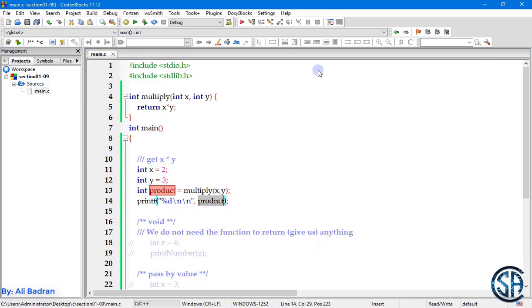So let's go over what's happening exactly. The value of this x is 2. So whenever we call this function, this x over here will be initialized equal to 2. And this y over here will be initialized equal to 3, because this y over here is equal to 3. Then we are returning 2 times 3. Perfect.